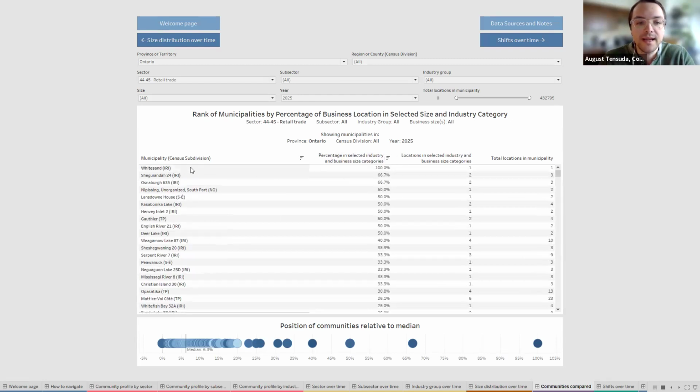And we can see White Sand has 100% of their businesses being retail trade. But it's not super interesting because they only have one business in total in White Sand. It just so happens that their one business is a retail trade. So that's where this total locations and municipality slider can come in handy. So I'm going to set this total location to be 10,000.